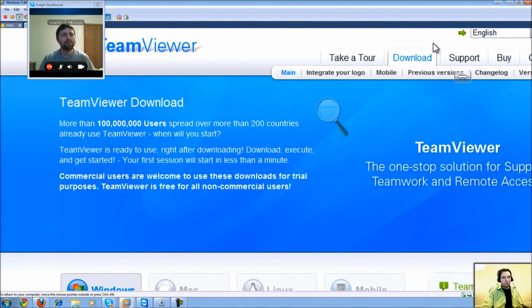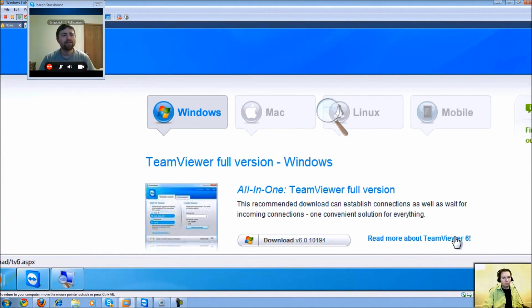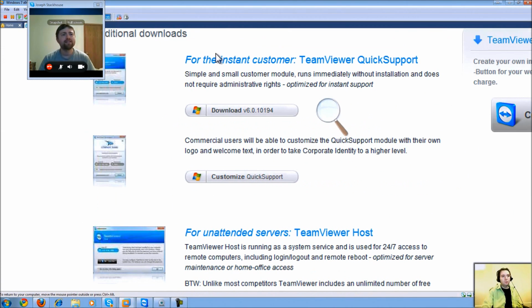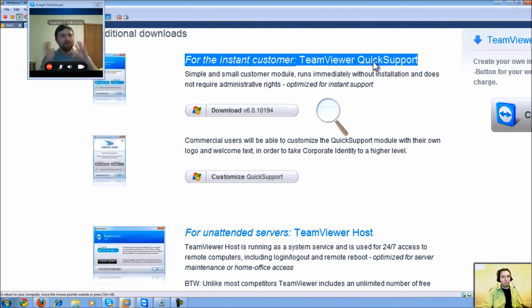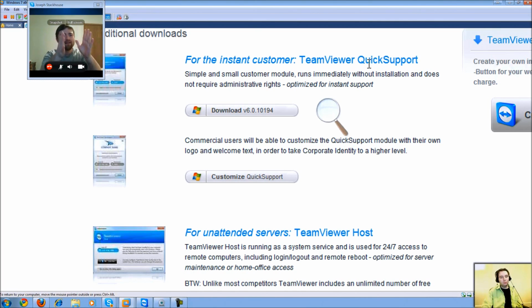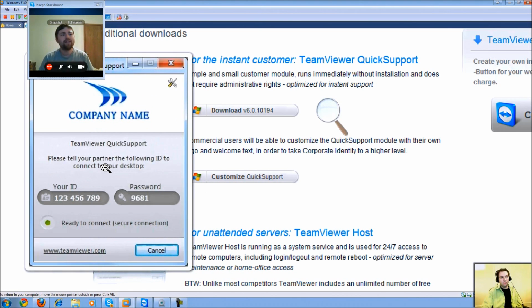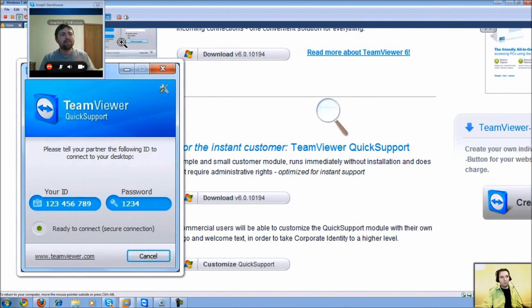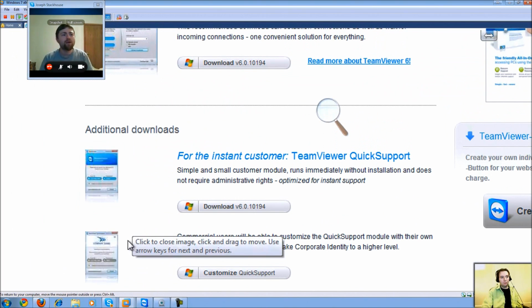But if you scroll down on the page a little more, you'll find the quick support version. The way this works, for the instant customer, is TeamViewer Quick Support. If you tell your uncle to go to this page and click the download right there, the download version 6 whatever, he'll simply get a download that he can execute. He doesn't have to save it. He can run it, and he'll immediately get the screen right here that Mike's showing you, with your ID and your password. He would give that to you. You would run TeamViewer and connect right to him.